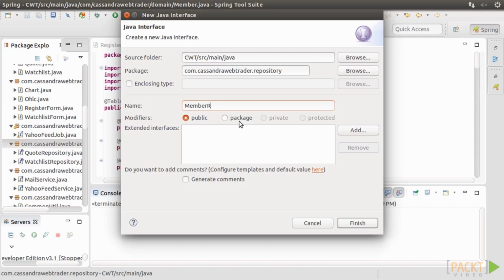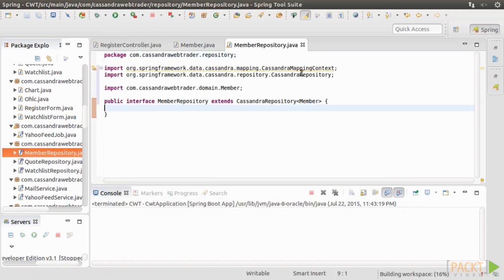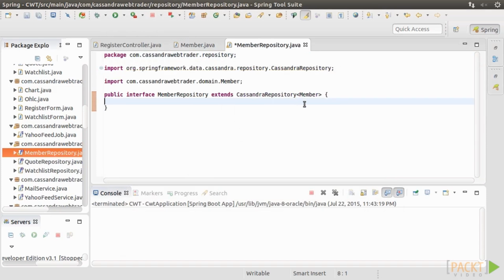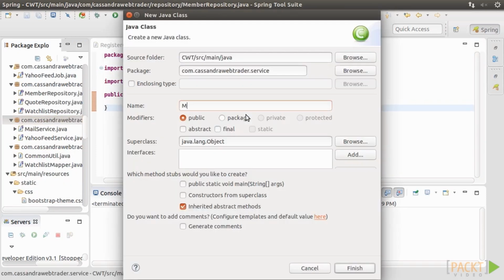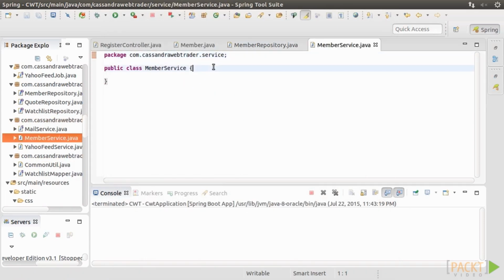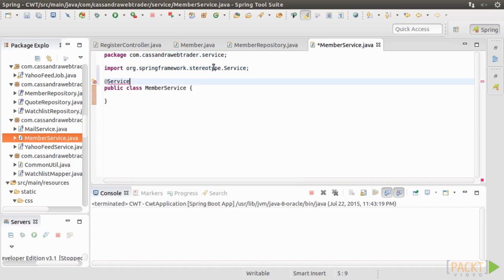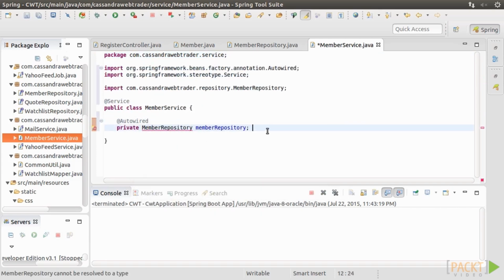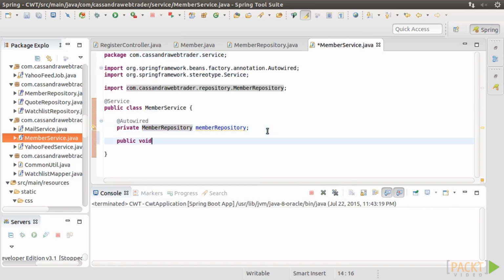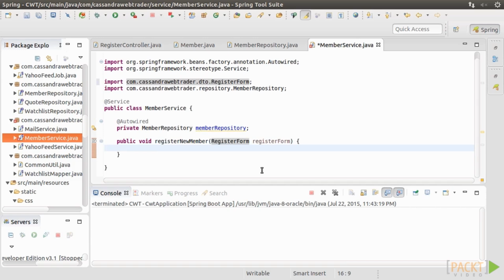Next, create the repository interface for member. Name it MemberRepository. For the time being, we'll just use the default implementation. Let's move on to create the service for the member registration. The class is named MemberService and annotated with @Service. Make MemberRepository autowired like this. Add a method, registerNewMember, which accepts RegisterForm as a parameter.